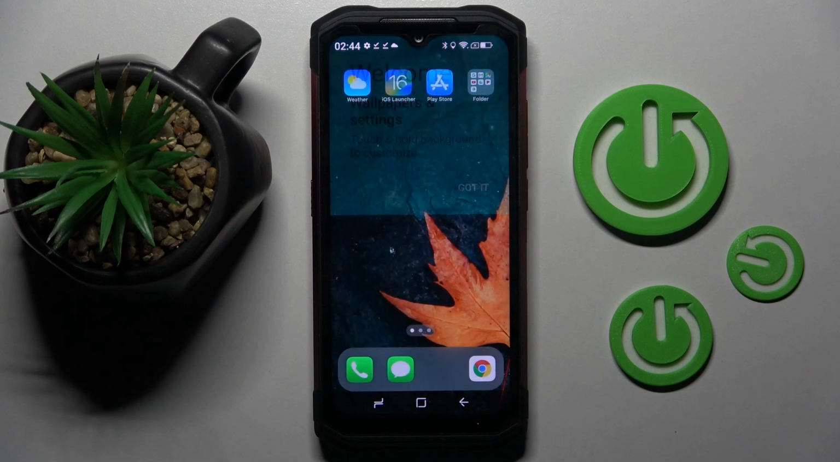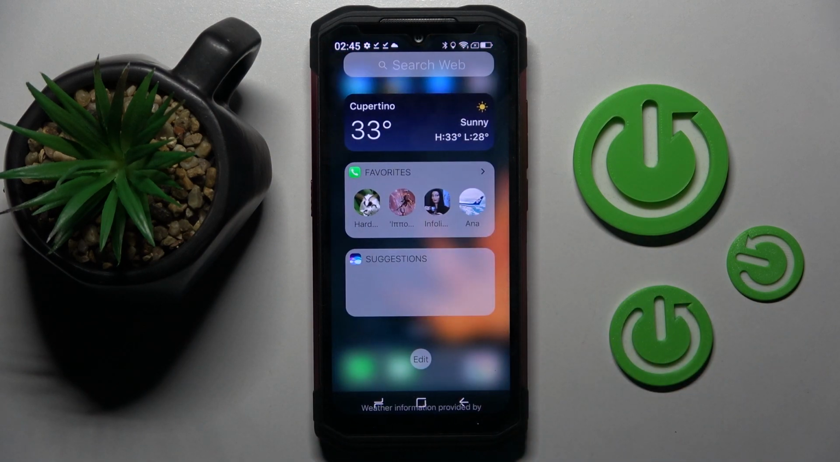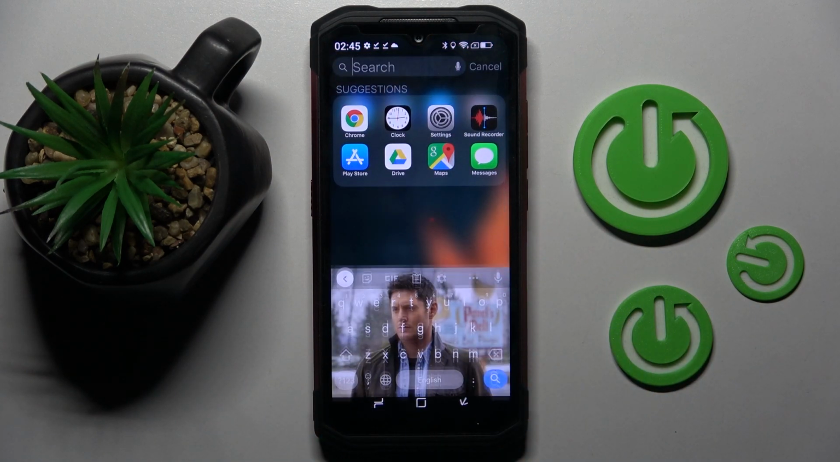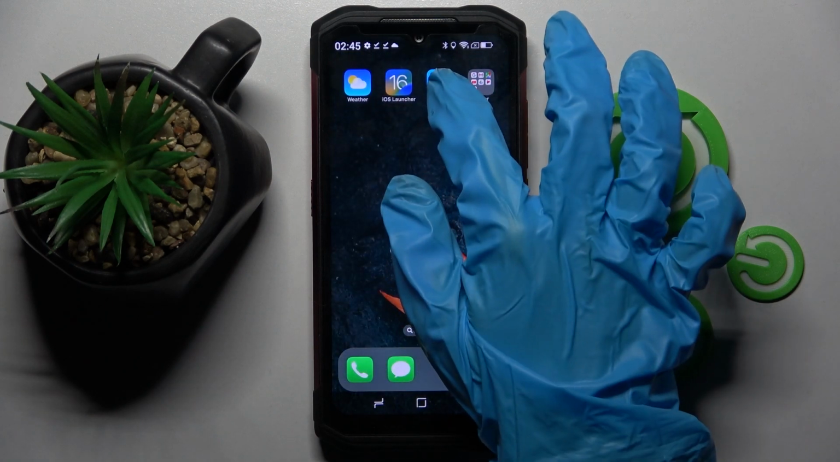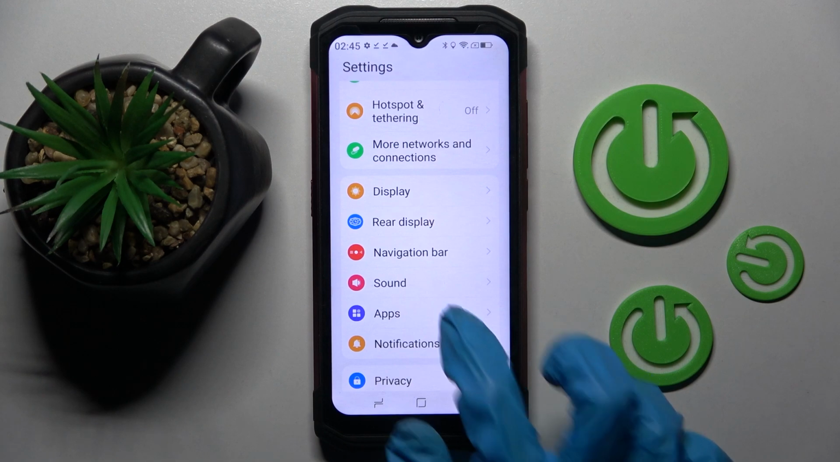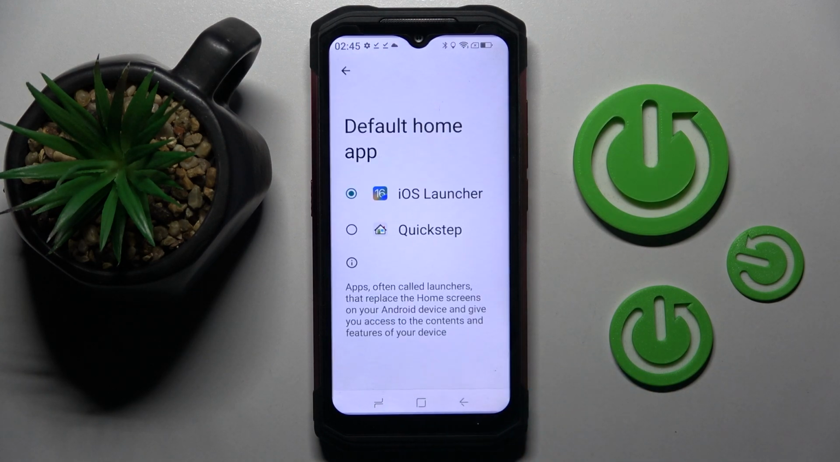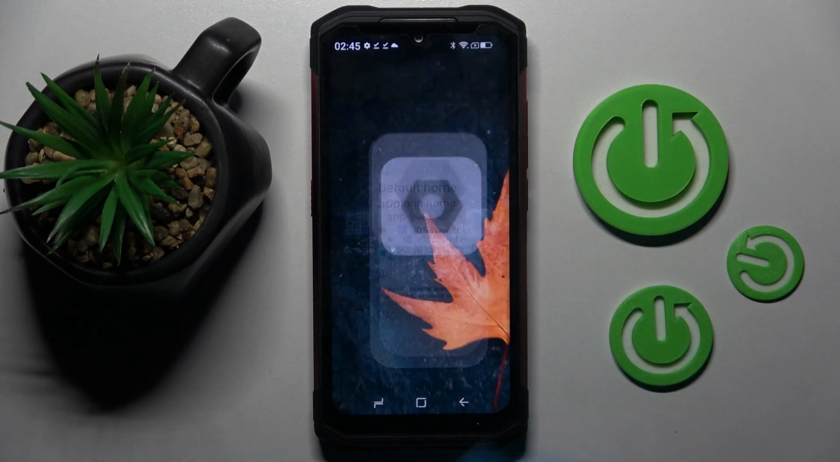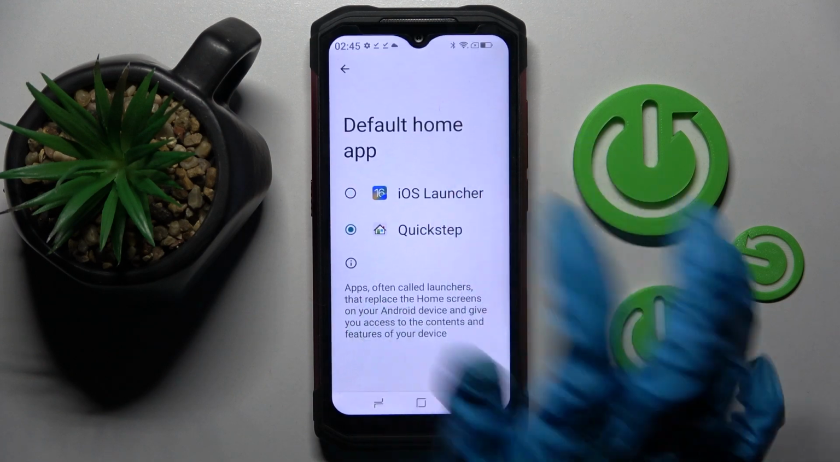Then tap on Got it, and as you can see, Apple Layout was applied successfully on my DOOGEE smartphone. But you can always switch between your layouts by going into Settings again, choosing Apps, Default Apps and Home app. Now click on Quick Step or iOS Launcher.